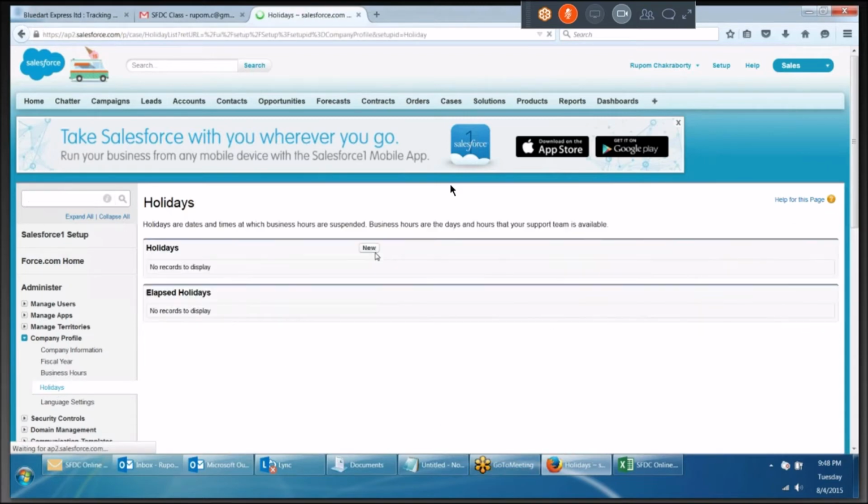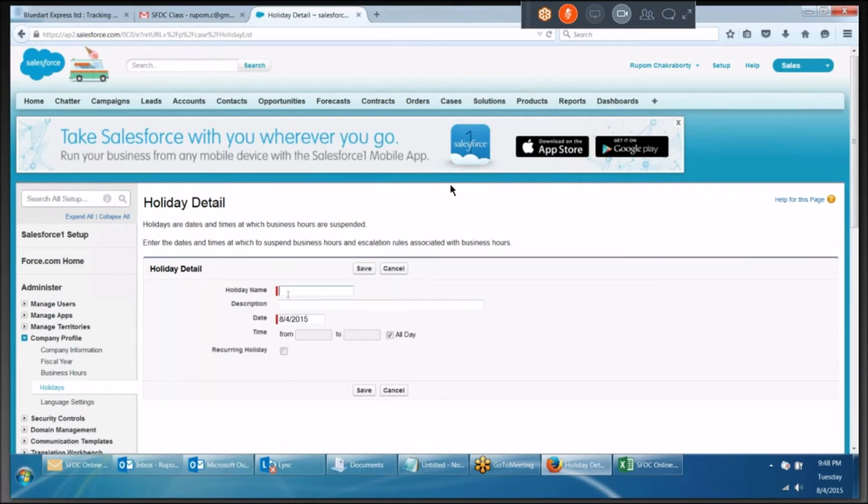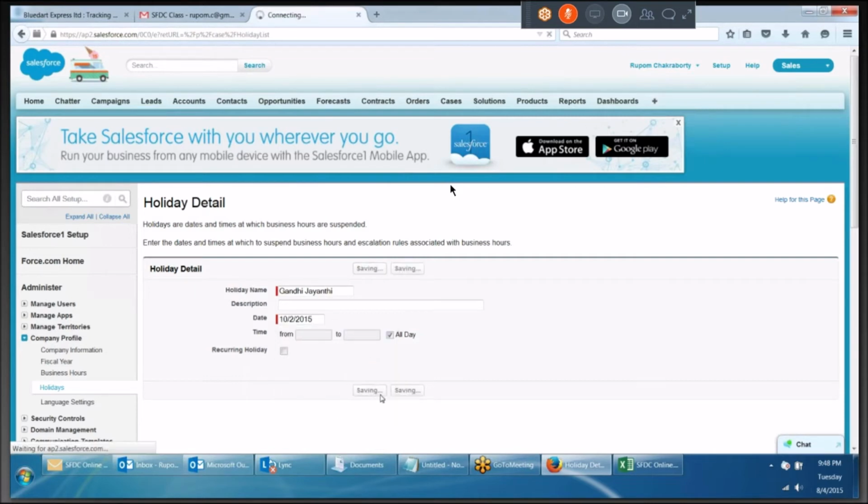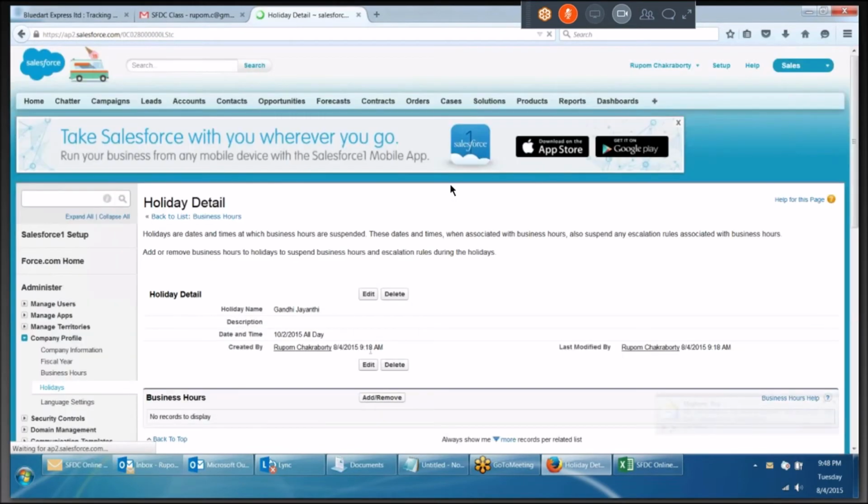I can click a list of holidays. For example, October 2nd, Gandhi Jayanti. So on the occasion of Mahatma Gandhi's birthday, you can write a description. When is Gandhi Jayanti? I'll say October 2nd. I click on save. Gandhi Jayanti is created.